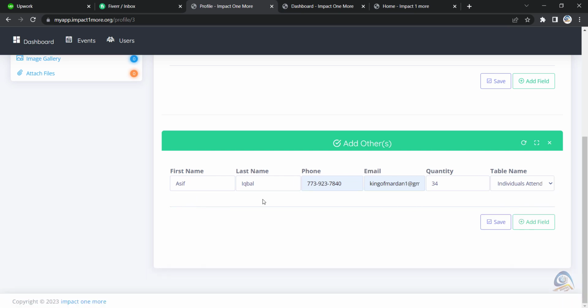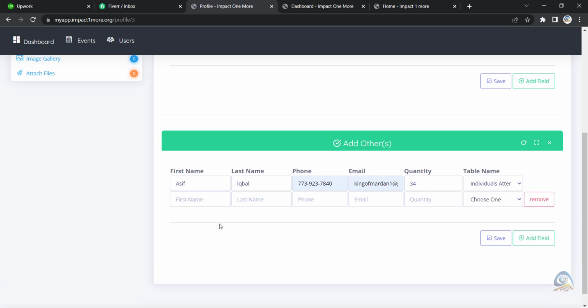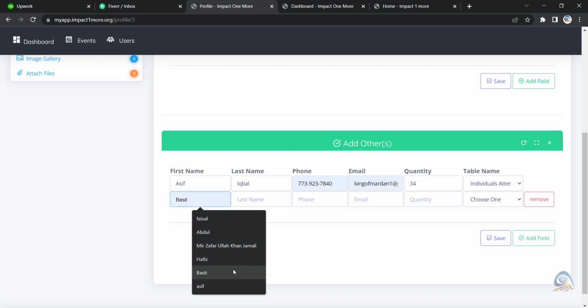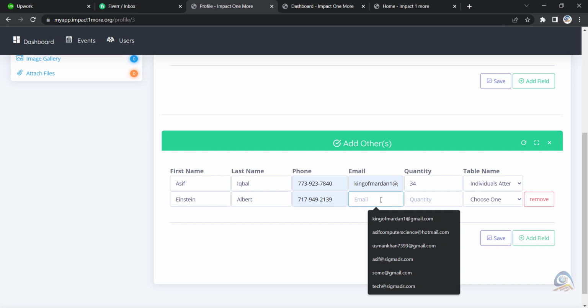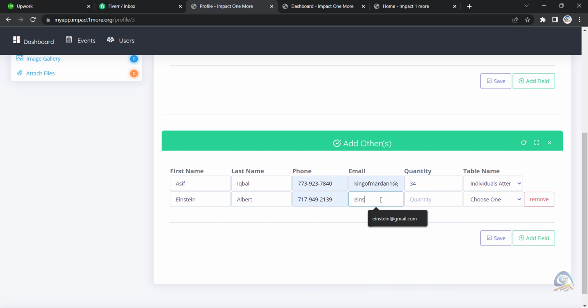So this time, just for example, I want to click on another field and click here. Another name is Einstein Albert. Phone number is, for example, this one, and here is the email address, Einstein at Gmail, and quantity is this one. Choose field. I chose the field of partner and sponsor, and click on save.